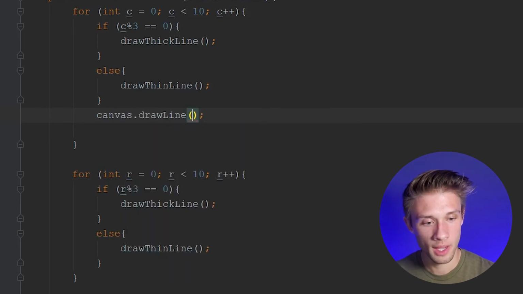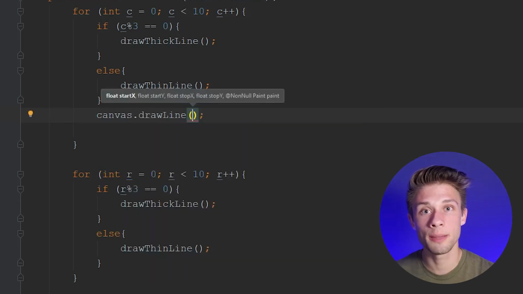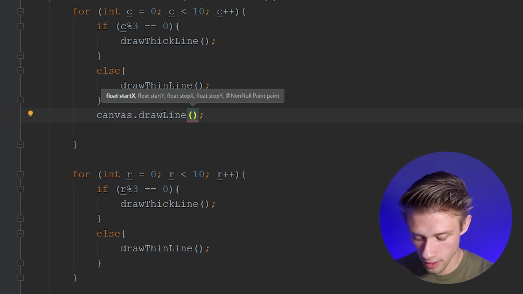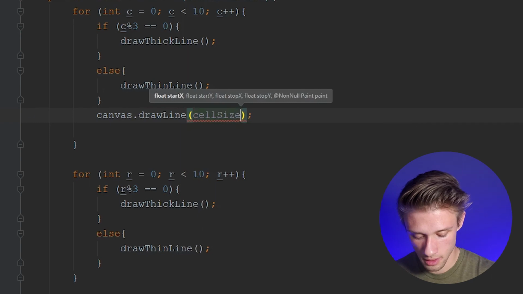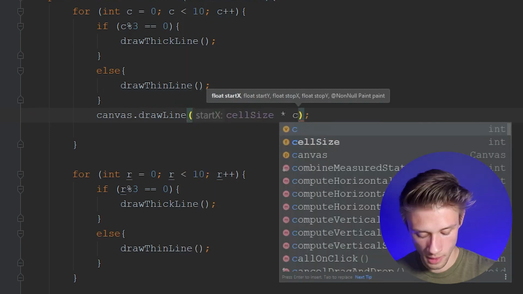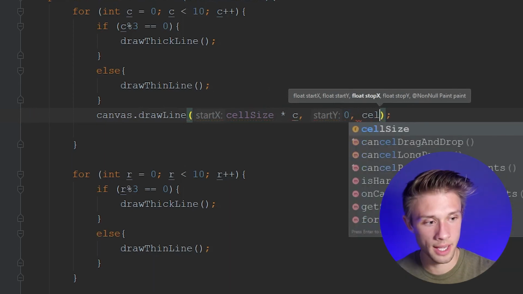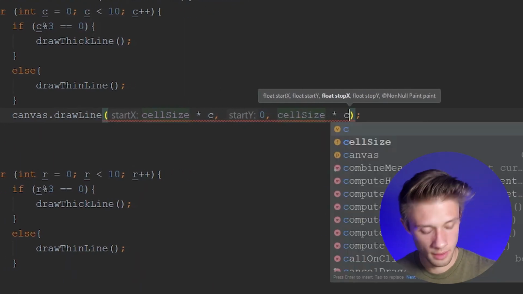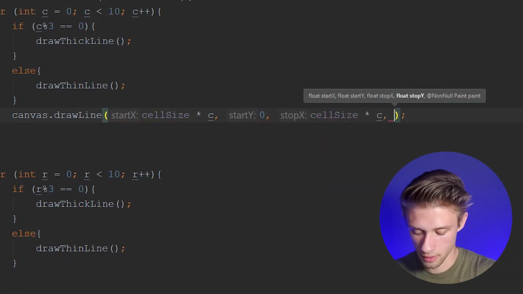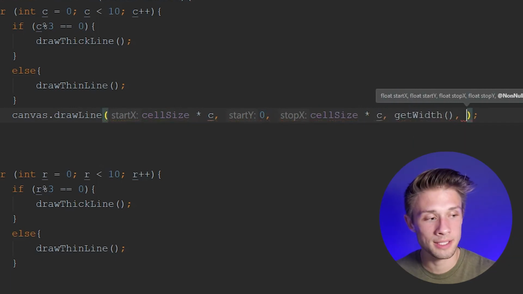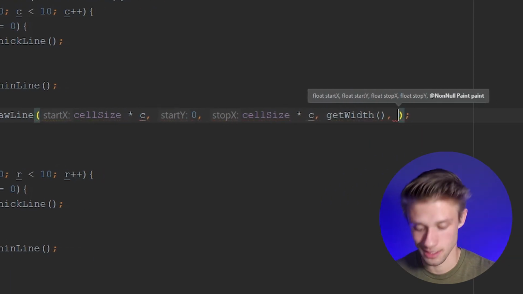canvas.drawLine. And then within the drawLine, we're going to need to pass in a starting point and an end point for our line. So we want to start off at whatever the cell size is, times that by c, comma 0. And then the end point is going to be cell size times c, comma getWidth. And then we're also going to need to pass in the board color paint.